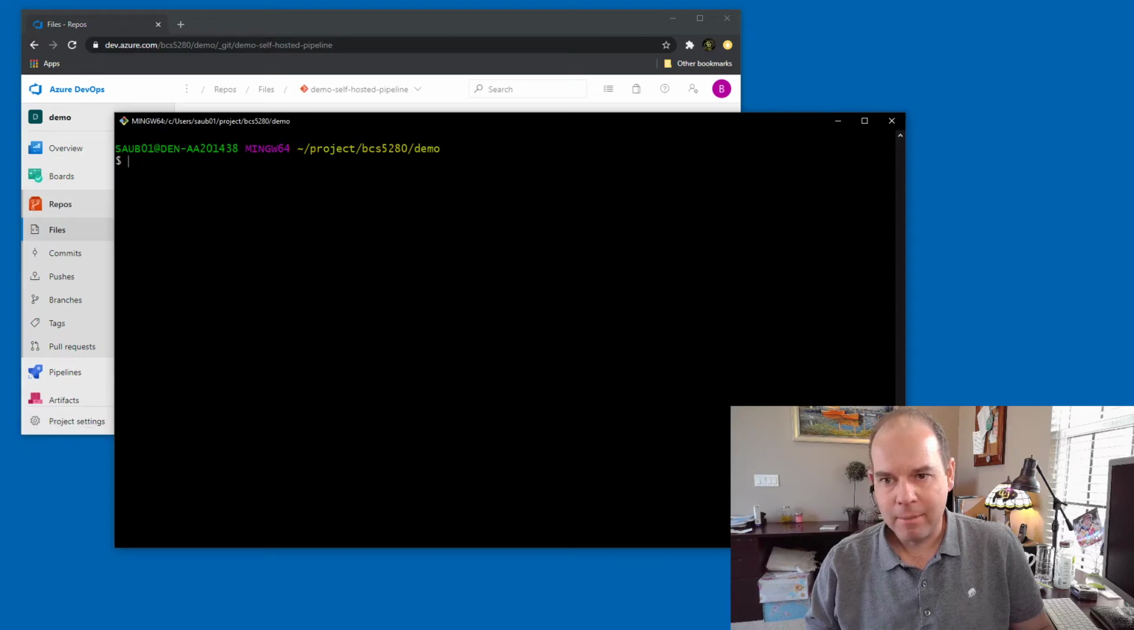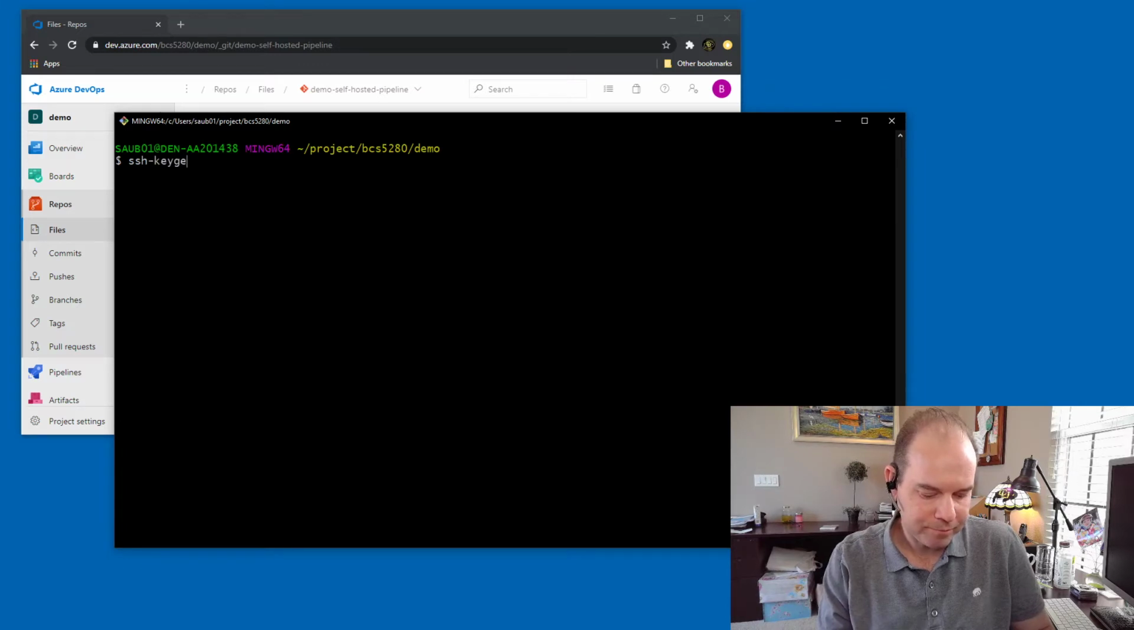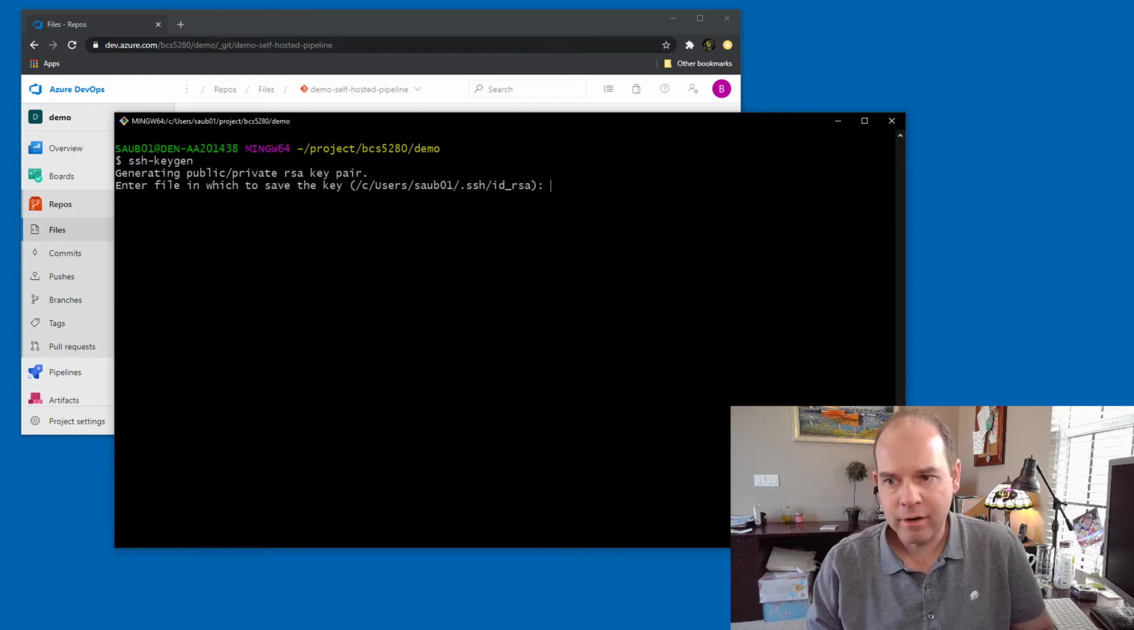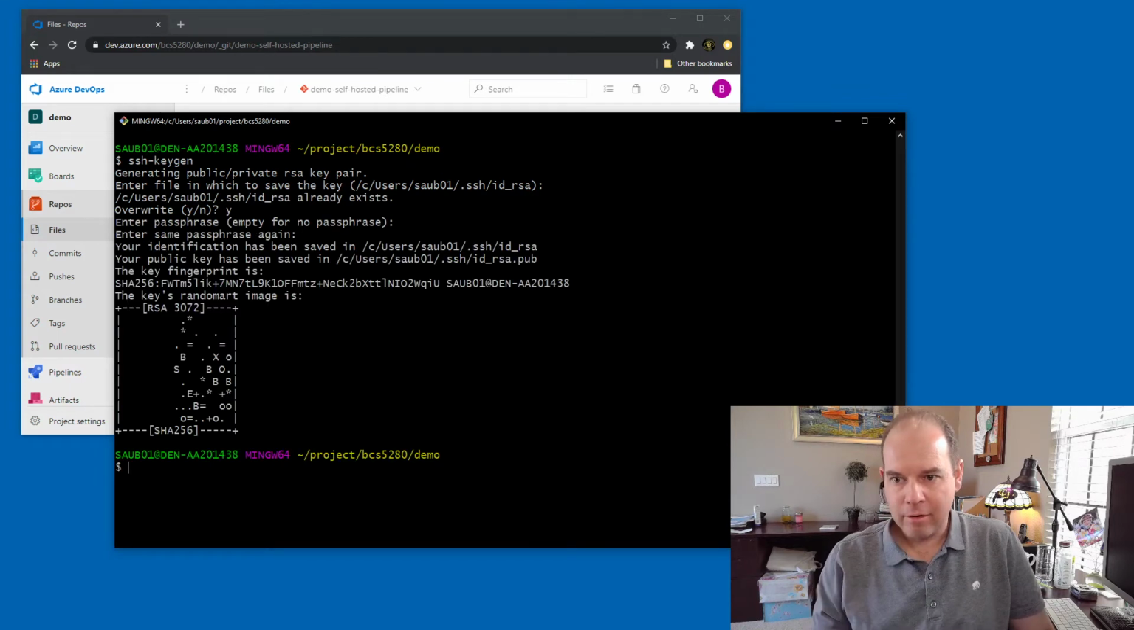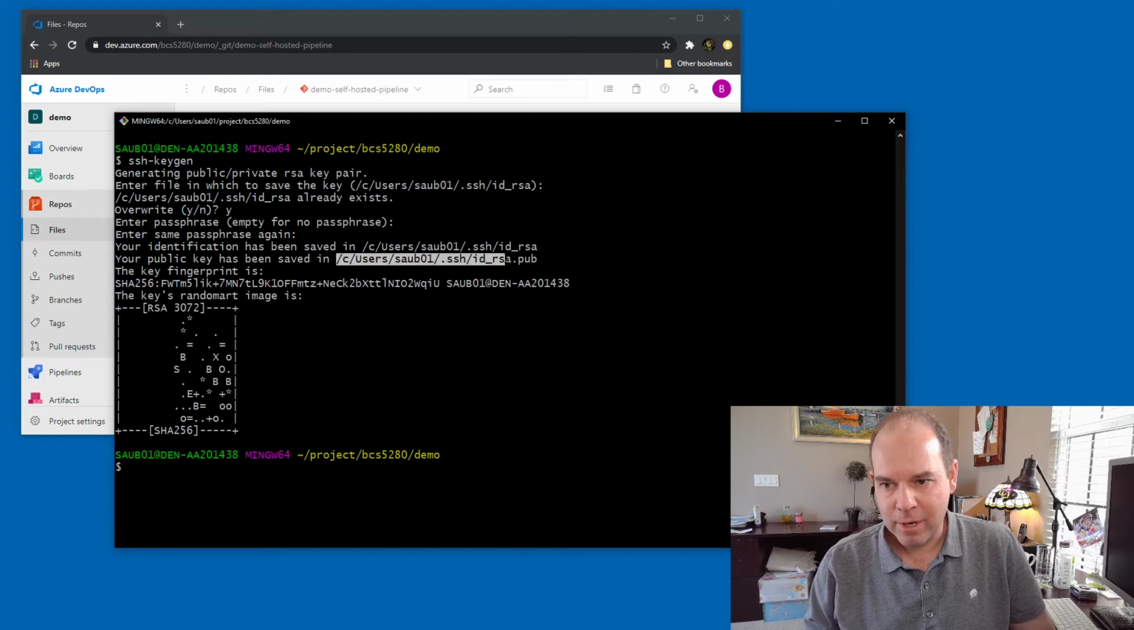So I'm again using Git Bash on my Windows laptop. The first thing we need to do is create a key for ourselves. So I'm going to type in ssh-keygen. It's going to create a public-private key pair for me. I'm just going to accept the defaults and overwrite my existing one because I've done this before. So now I have a brand new public key, and that's the information I'm going to need.